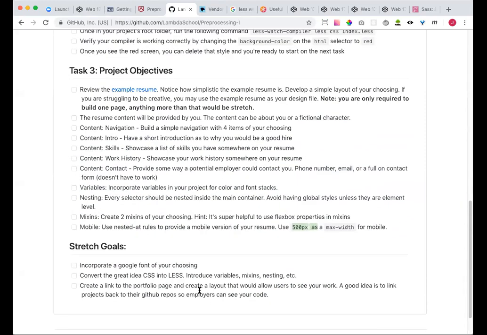All right, stretch goals. Use your own Google font. Google that and figure out what that looks like. Convert the Great Idea CSS into LESS. So this is your Great Idea page that we built. Go convert that. That'd be fun. Create a link to the portfolio page and create a page layout that would allow users to see your work. So I want you to link it into your portfolio. Okay, that's your assignment.